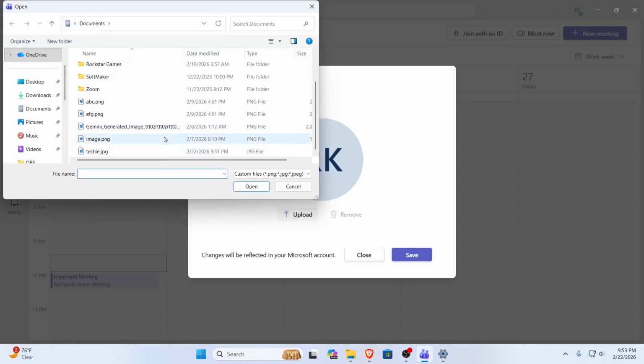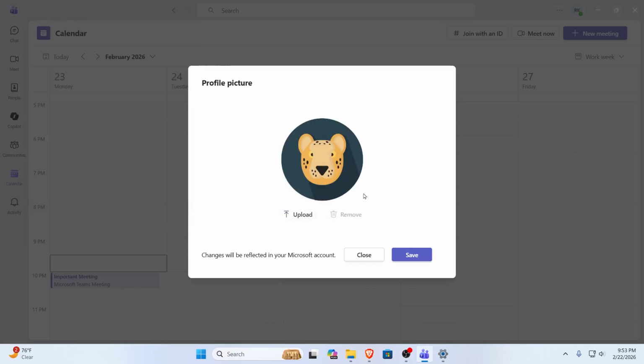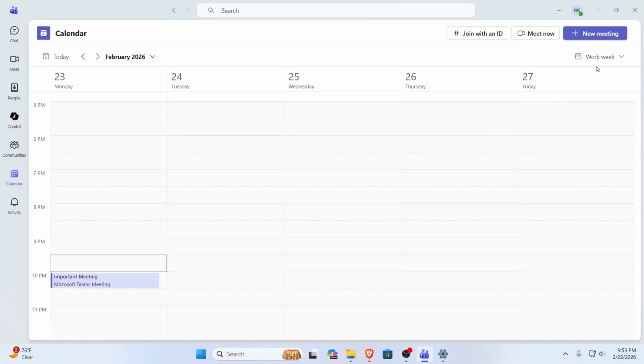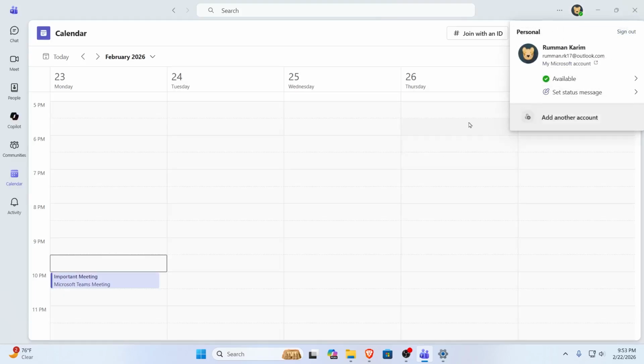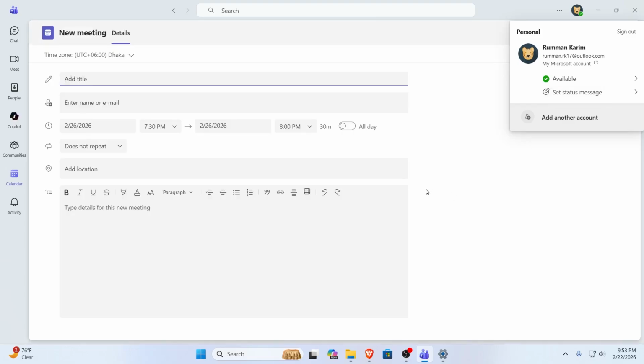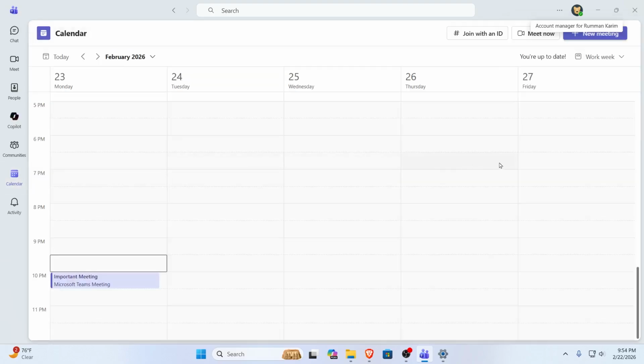Then you need to browse your PC and find the picture that you like and click on open. And after you have picked the picture, just click on save. And then just give it some time, it will change your profile picture over here. And there you go, my profile picture has been changed. And basically that is how to change a profile picture or remove a profile picture from Microsoft Teams.